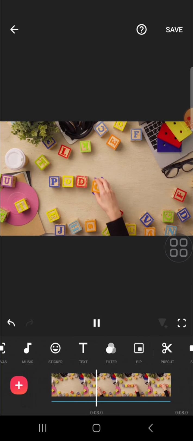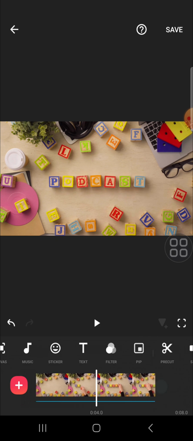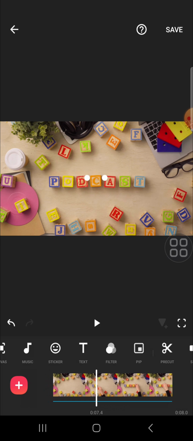And I know, guys, that maybe this trick can't be applied to all the videos you have, but at least here I just want to share with you how we can remove unwanted objects from our video.